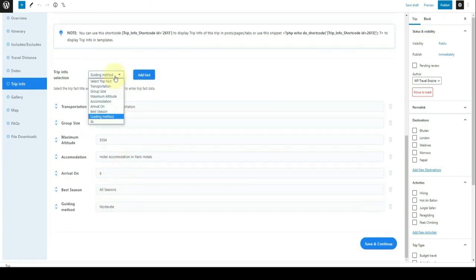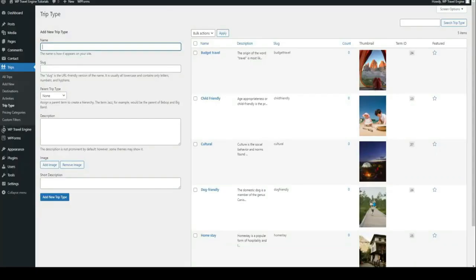Now by default, these trip facts are not created. I had created them beforehand, which is why they are showing here. To create the trip facts, there is another way. Let me show that to you. You have to go back to the dashboard, go to WP Travel Engine, then click on Settings.